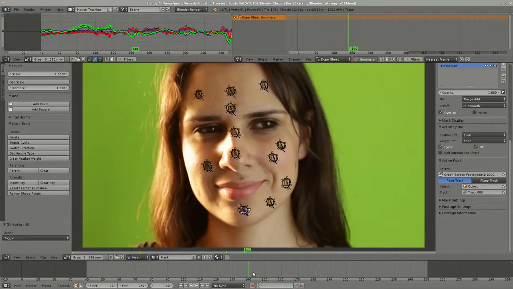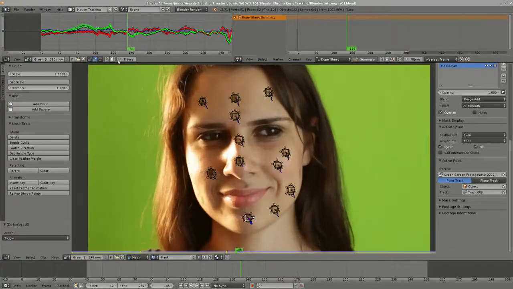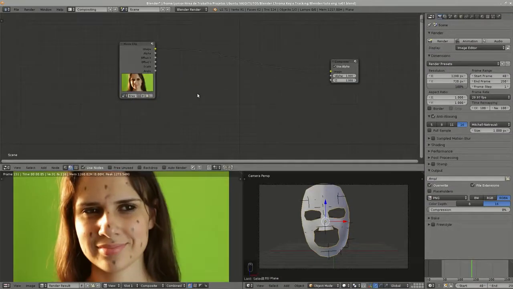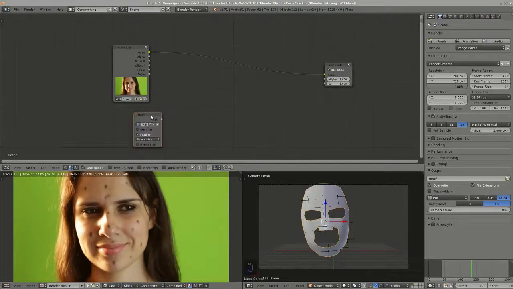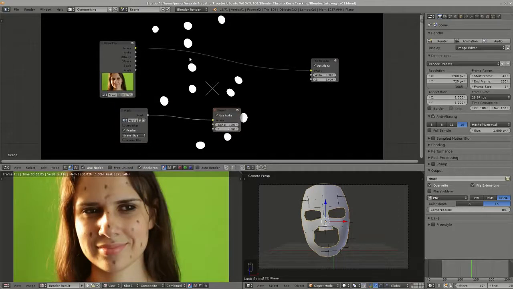Okay, you can see that the masks are following the trackers, and that's what we want. So now we can go back into the compositing tab. Now we have to import our mask here, so Shift A, input mask, select our mask, and if you Control Shift click and enable backdrop here, you can see that these are our masks.